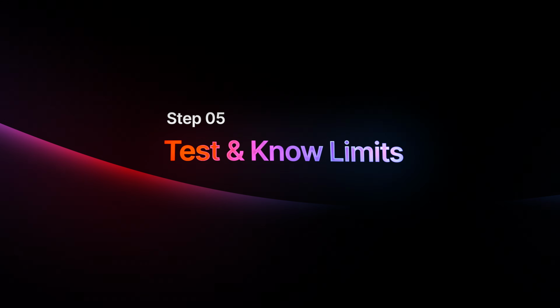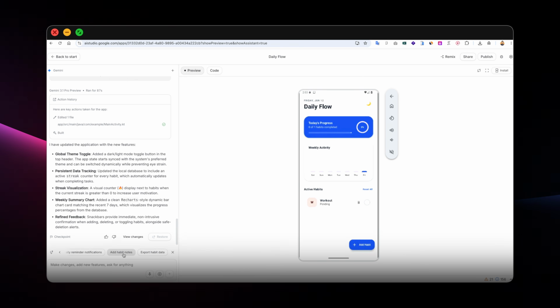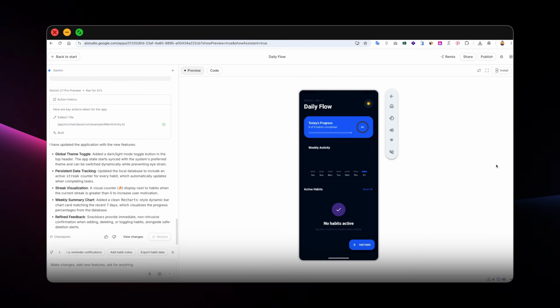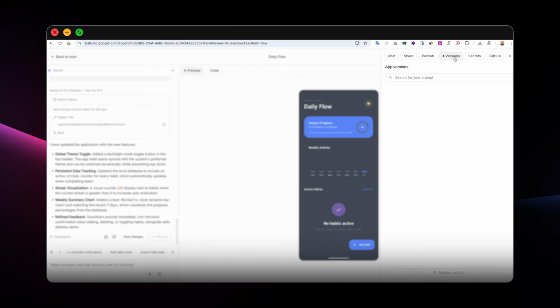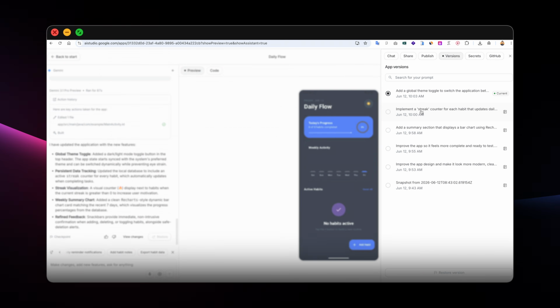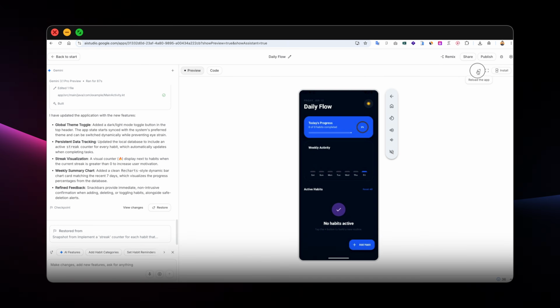One more thing before we move on. When you're improving with multiple prompts, sometimes a change won't look the way you expected. That's completely normal. The good news is that Google AI Studio keeps versions of your app. To go back, I'll click the settings icon at the top, then open Versions. Here I can see every change, with the time and a short description. This version, for example, added the global theme toggle. If I don't want it anymore, I select the previous version, click Restore Version, and reload the app. And just like that, it's back to the earlier state. So don't be afraid to experiment. Try an idea, and if it doesn't work, just roll it back.